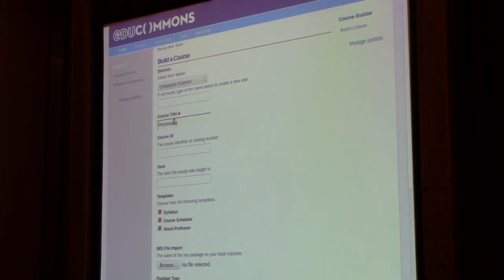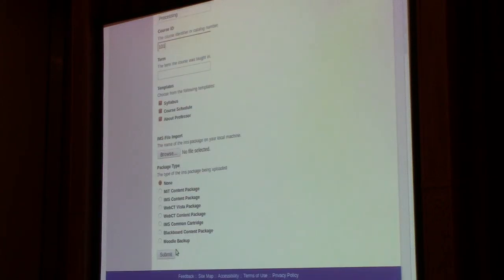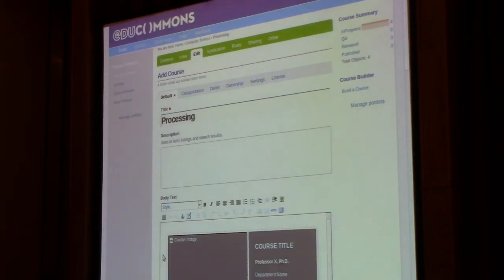processing, and that's going to be, okay, now I have options here to be able to import content when I build this course, or I can just let it go. Notice here I also have templates. These are predefined templates that will load into my course as I build it. If I hit submit, you'll see now I'm given a course.